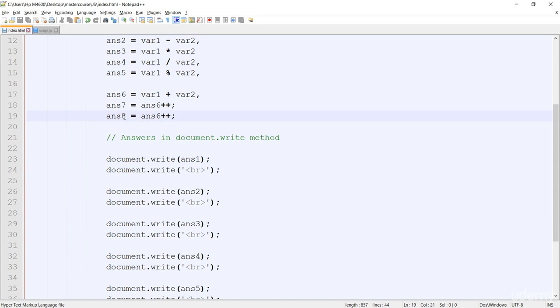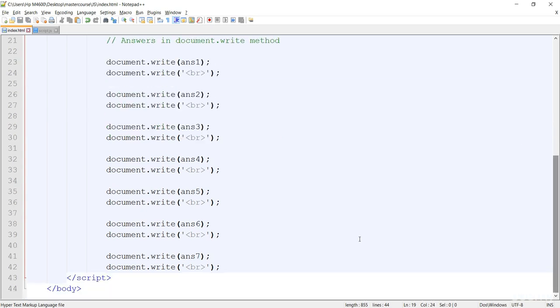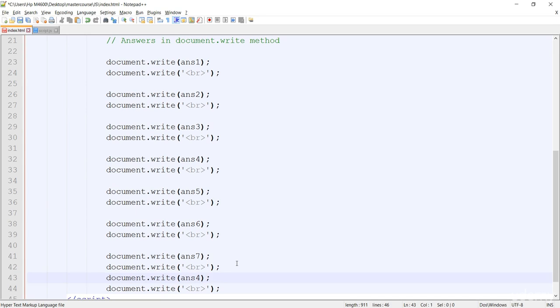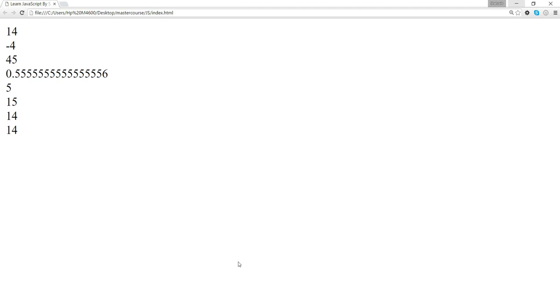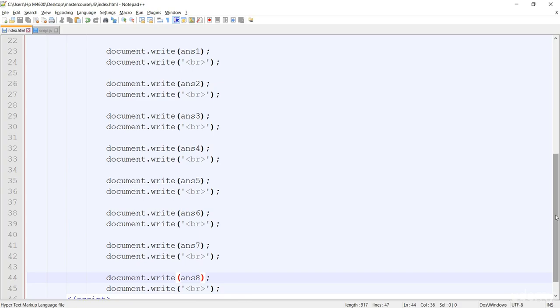Now in the ANS8, what I'm doing is I'm adding plus plus first. Well, you know the value of ANS7 is 14. If I don't assign the increment sign, I'm pressing enter and duplicating. Now the ANS8, I just want to see the ANS8, saving and going back to the browser and refreshing. The ANS8 is 14 because the ANS8 has the value of ANS7.